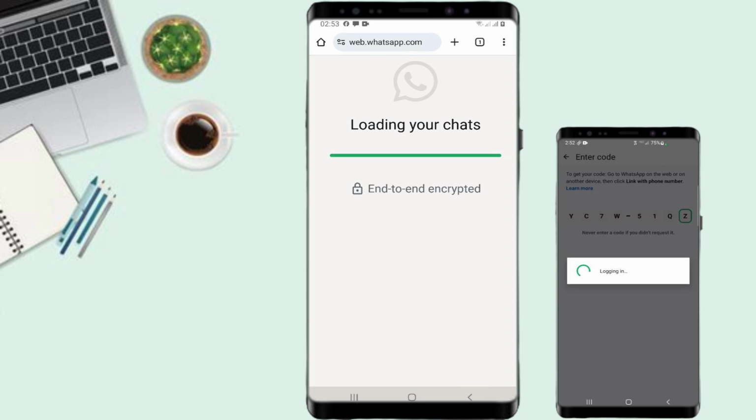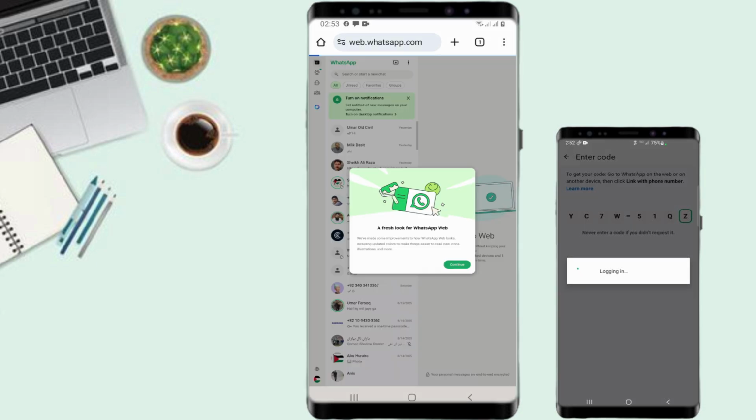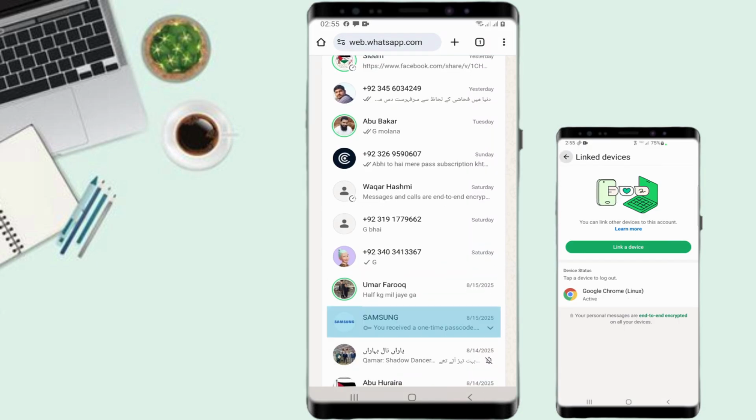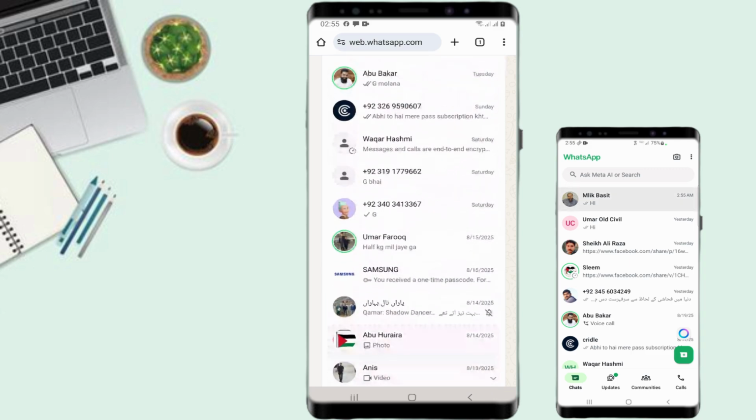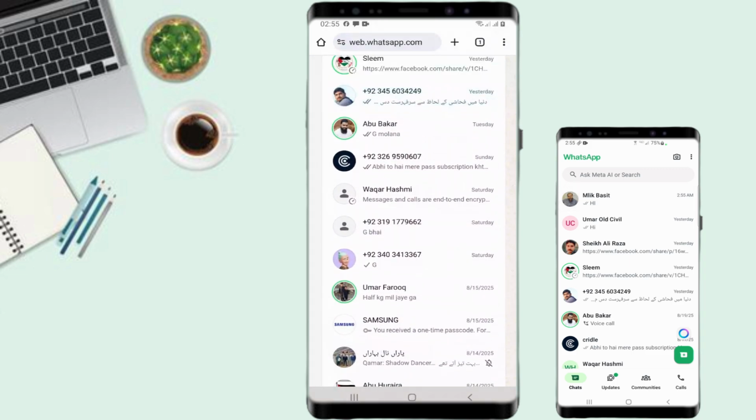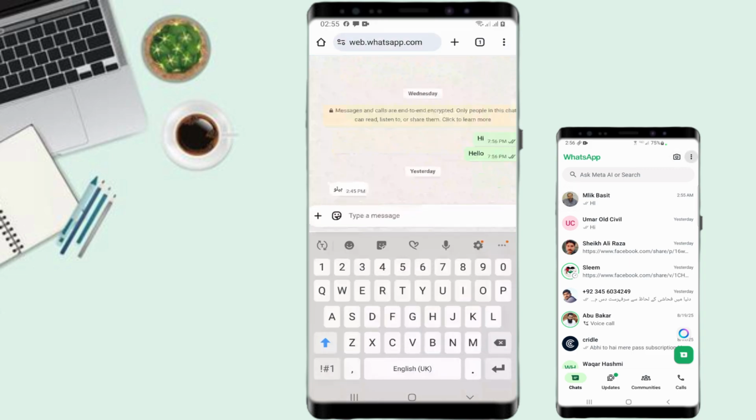And boom! Your WhatsApp account is now open on the second phone, without any QR scan and without OTP. This method is especially useful for people who are far from each other, but still want to share and use one WhatsApp account.